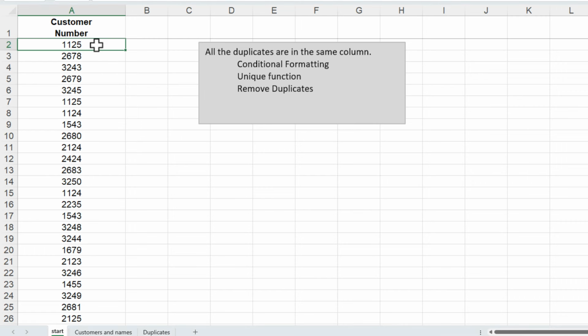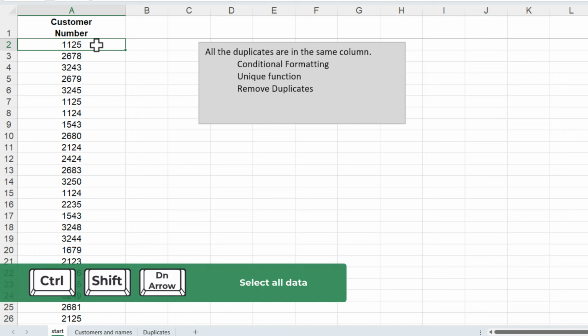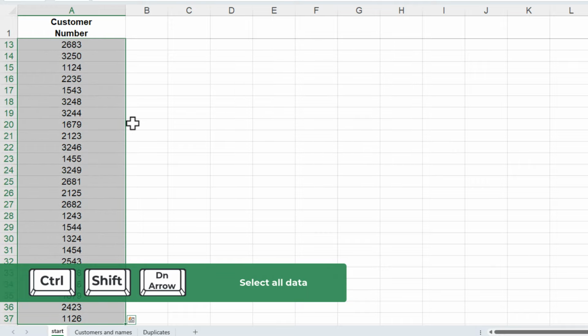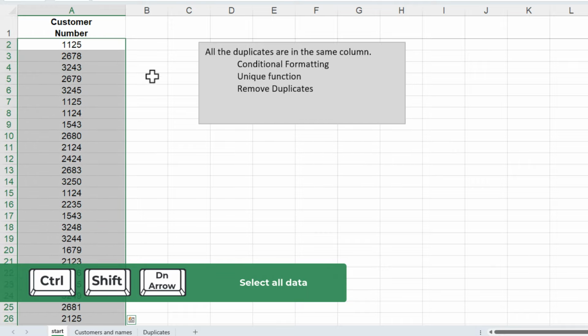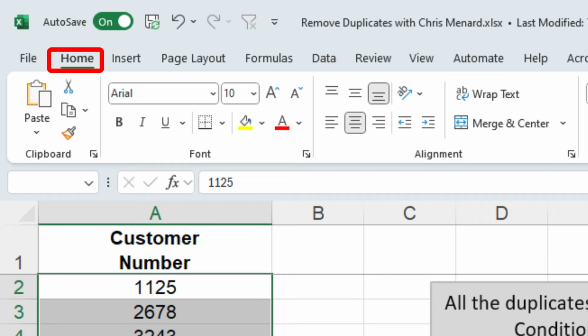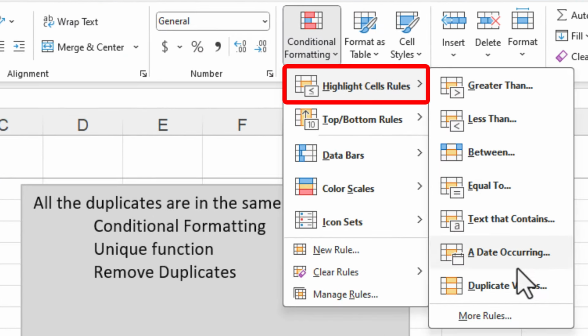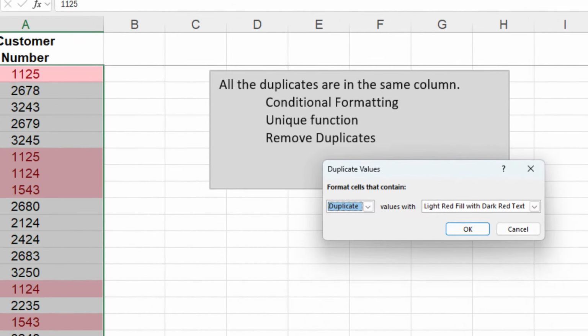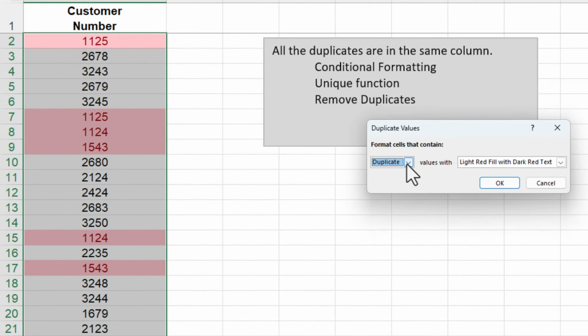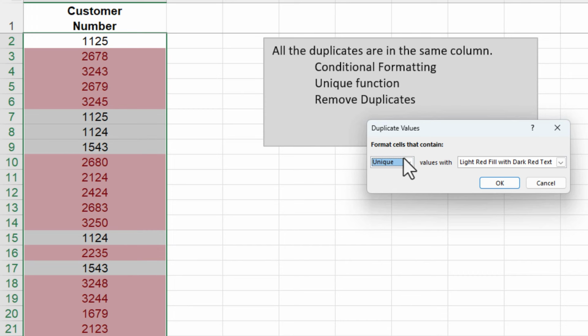Let's first see if we can just highlight them using conditional formatting. I'm going to go to cell A2, Control Shift down arrow, selected them all. It stops in A37. Home tab, conditional formatting, highlight cells, rules, duplicate values. By default, it selects the duplicates, but if you wanted to see what was unique, you just change it to unique and it highlights the unique.